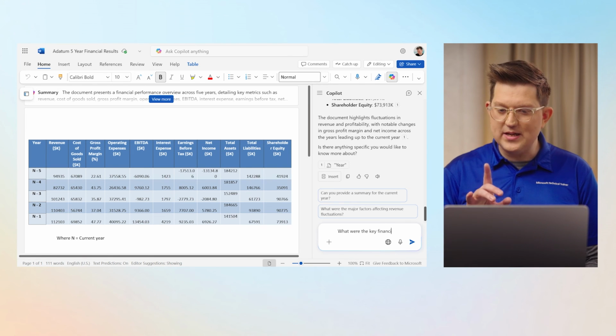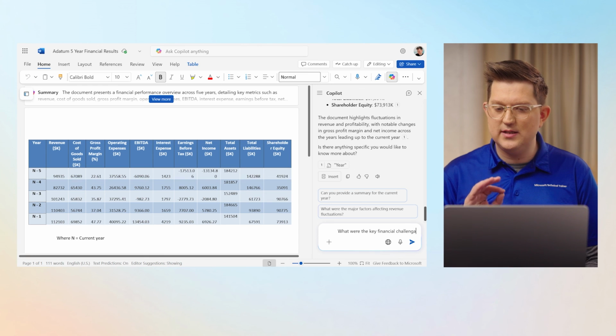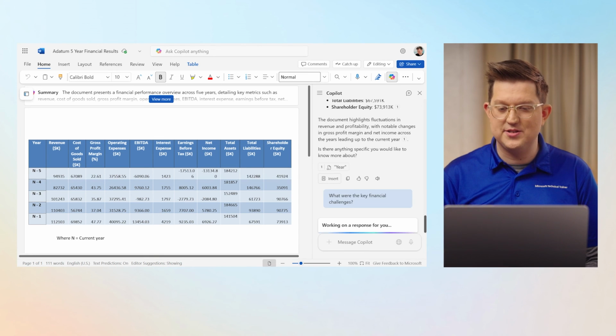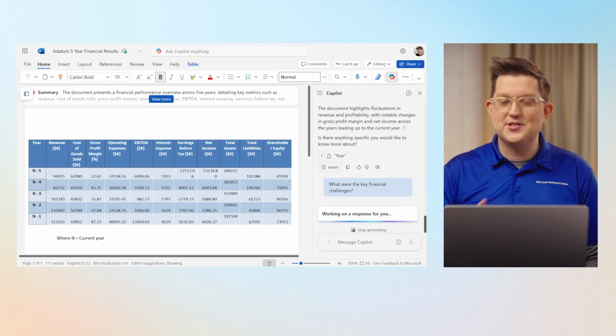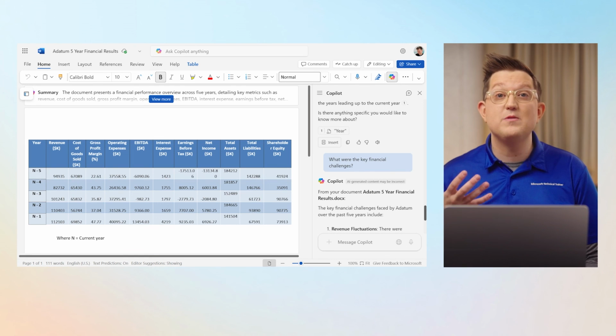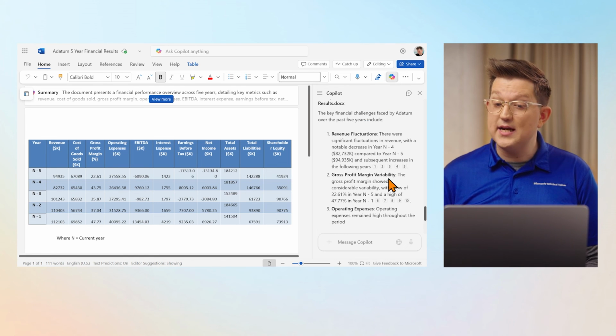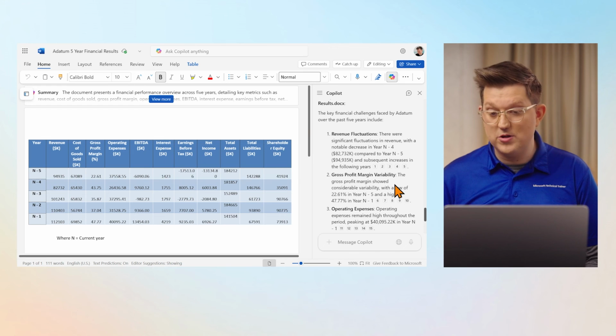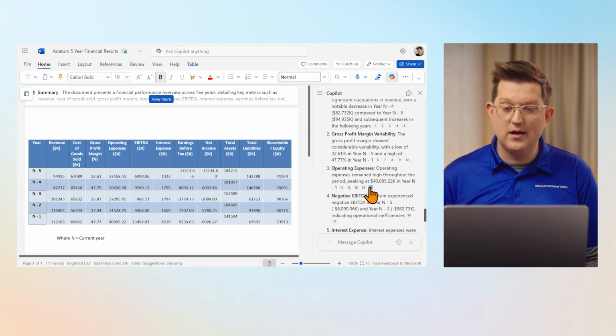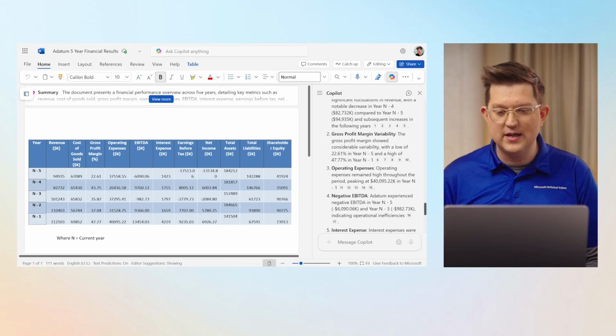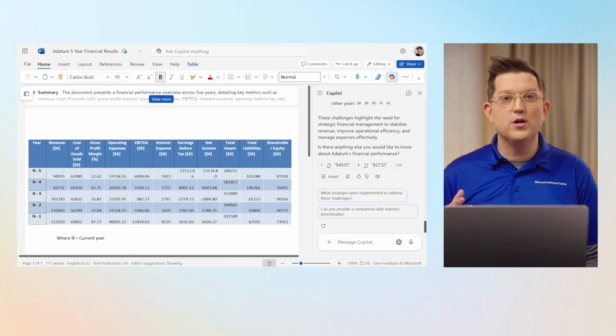Okay, now I want to get some analysis. Key financial challenges. One day I'll spell that. Challenges. So what are the key financial challenges we faced? Well, let's take a look at what it's saying. Big revenue fluctuations, okay. Gross margin variability, operating expenditures, negative EBITDA. Okay, so we've got some stuff to work with.